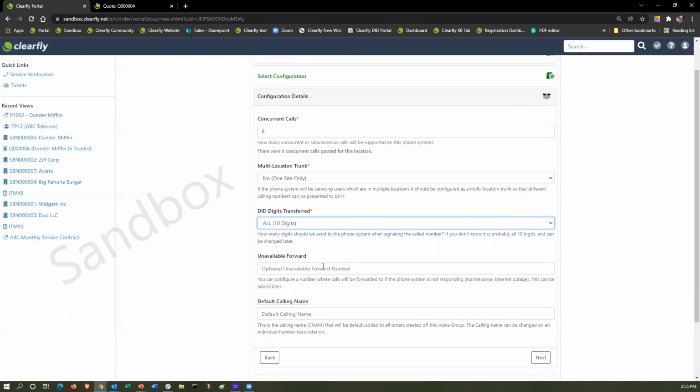Unavailable forward. This one is something that oftentimes gets overlooked, and something I want to strongly encourage you to always enter. What unavailable forward is, if you're unfamiliar with it, is simply where you want the phone calls, or where the customer wants the phone calls, to ring in the case that the PBX is down, the internet's down, or for any other reason Clearfly cannot reach that PBX. So make sure that you always enter an unavailable forward number.